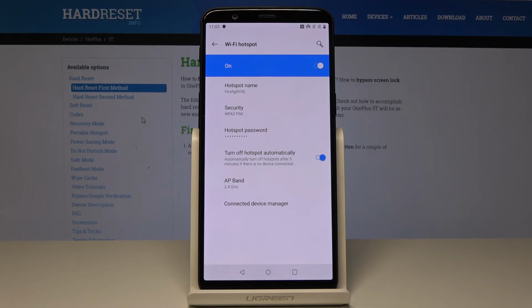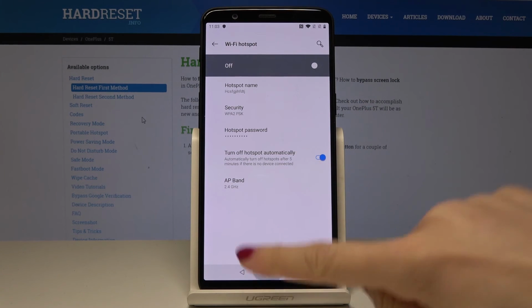If you would like to switch off your Wi-Fi hotspot, just tap on the same icon as at the beginning. And now it's deactivated.